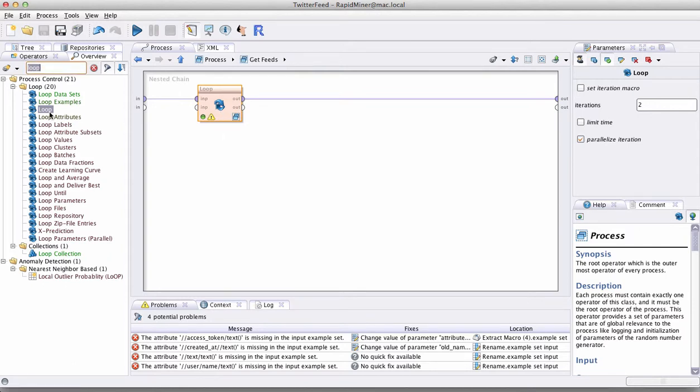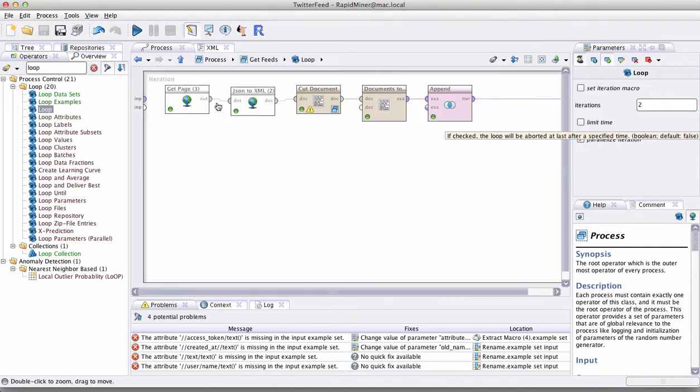This is how you will find the loop operator. It's under process control, and this particular one I'm going to show today. To set how many times you want to process the internal operators, here is the number of iterations you can set. Here I'm trying to get 200 feeds, 100 per round. So let's get in and see what's in there.